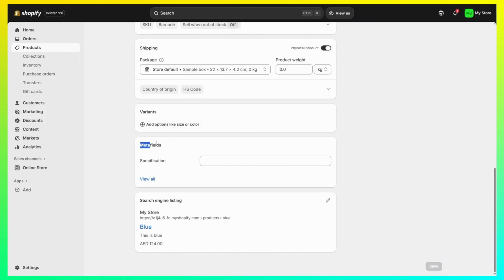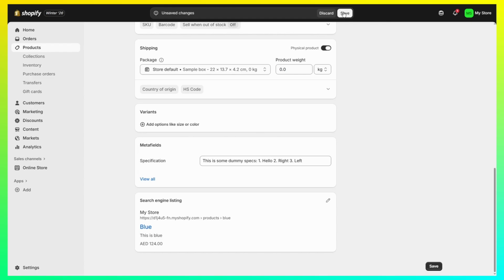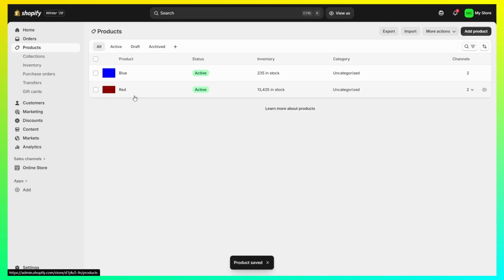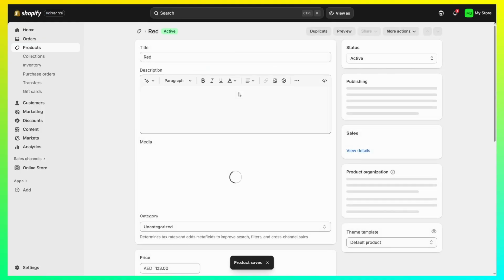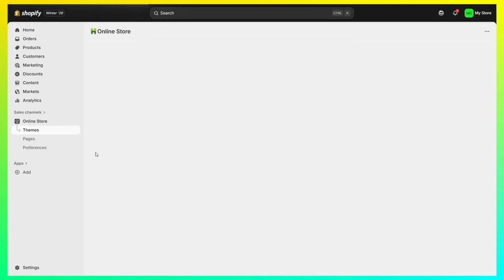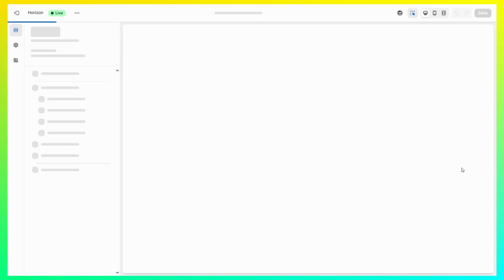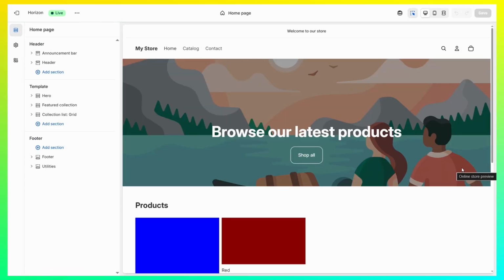We should be able to find meta fields here, and it's going to have the specification tab in it. Click on it and add the specification needed. Once you're happy with it, click on Save and do the same thing for the rest of the products. I'm just going to do the same thing for this one. Once you save all of the products that you have, go back to Online Store, and now finally it's going to be the final step. We want to connect the text boxes for the accordion to the actual dynamic source.